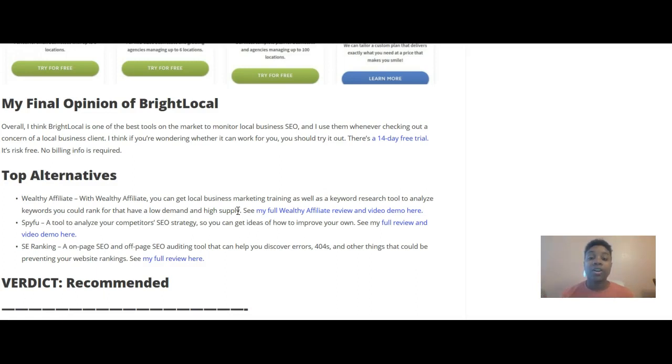Some of the alternatives include Wealthy Affiliate. And I wouldn't really say it's an alternative. I think this would be a helpful complement. Wealthy Affiliate provides local business marketing training. So if you're trying to use BrightLocal and you're still unsure about content quality, what is interlinking, what is a meta tag, what is a hyperlink, what is a 404, when you have all of these questions about local business marketing or online marketing in general, then you can get your questions answered by the training at Wealthy Affiliate.